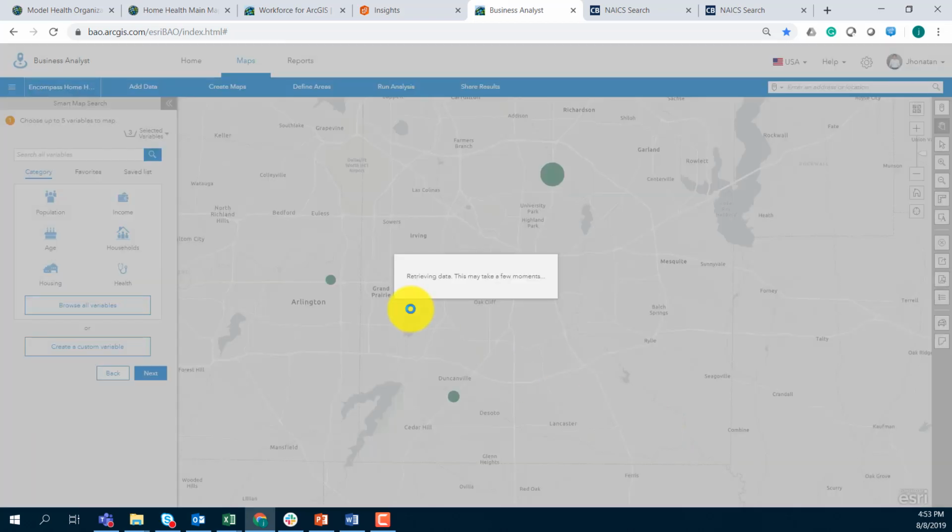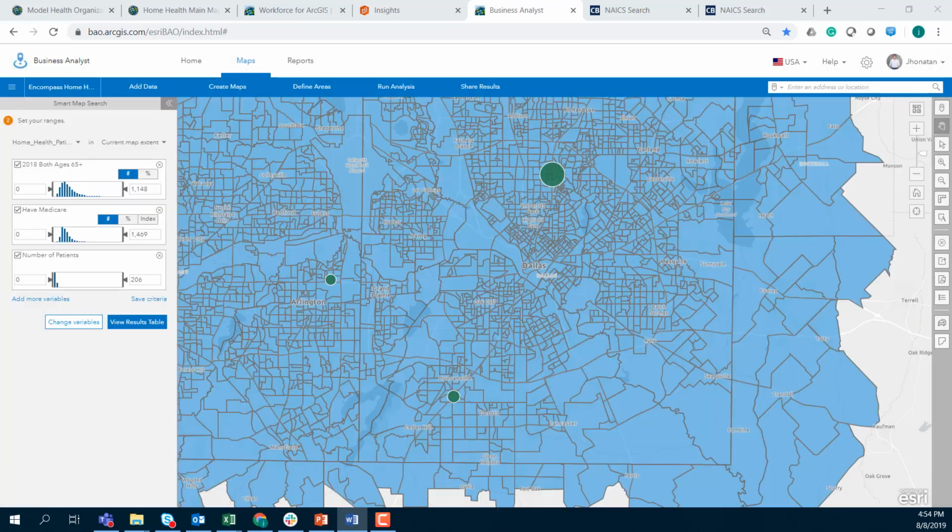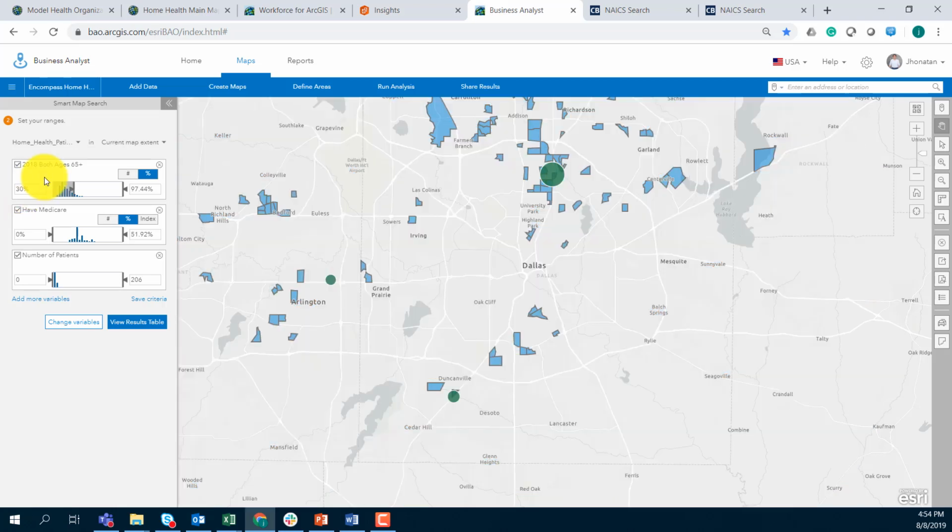I will apply that, and basically what I am doing right now is I will start evaluating my target potential areas where we already have some market penetration. So if I go ahead here, let me select here. Let's say I want to see all those areas that have more than 30% of elderly people.